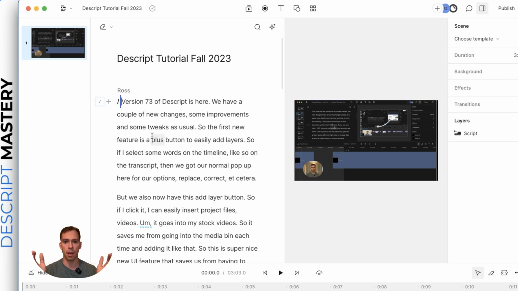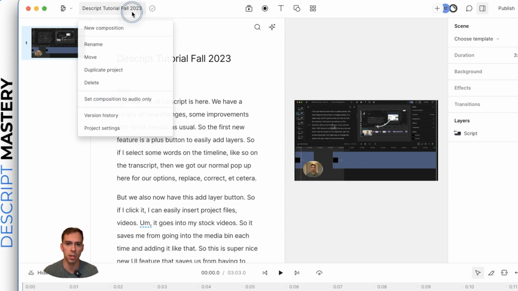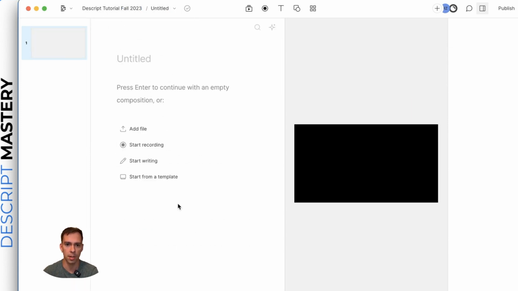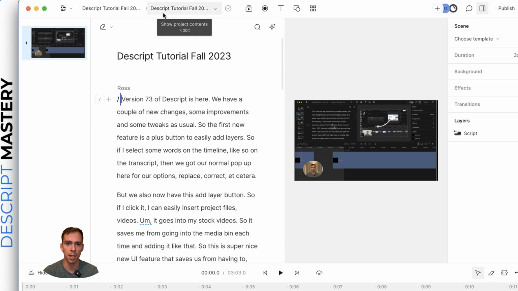Again, this is a project. Within projects, there are compositions. So this is a composition within the project. I can add a new composition, which now you can see that this is another blank composition. I can come back up here and switch back to my previous one. So these are compositions. Here on the left of it is your project. And right now they have the same name. It's Descript Tutorial Fall 2023.